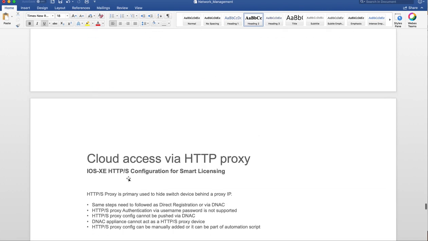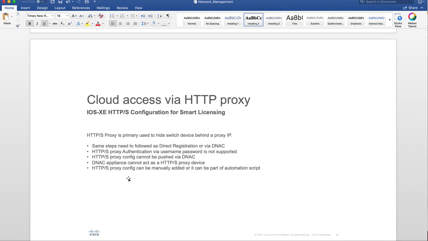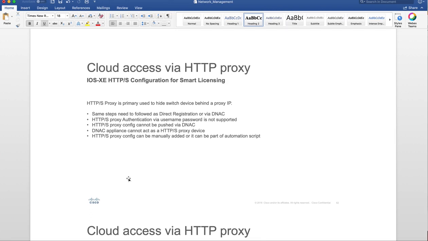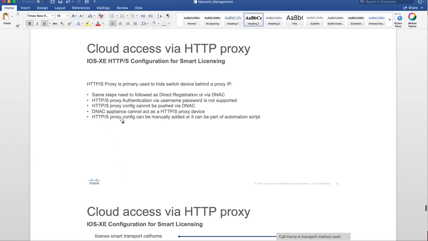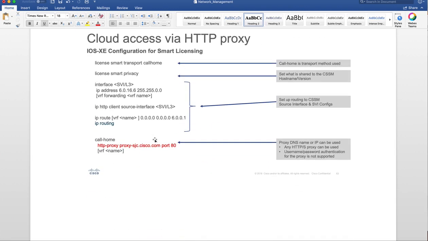In case you have a proxy, which is my case in my demo, my devices don't have direct connectivity to the internet, so I'm using a proxy server. So you can define your proxy also, which I feel is really awesome. So this is what we are going to do, and there are some configuration guidelines. All right, so the call home proxy configuration is really simple. You just go to call home, and under that you say HTTP proxy, and then give your proxy server name and the port you're using, and if you're using VRF, you can specify the VRF, so that it can resolve tools.cisco.com and have internet and CSSM connectivity.